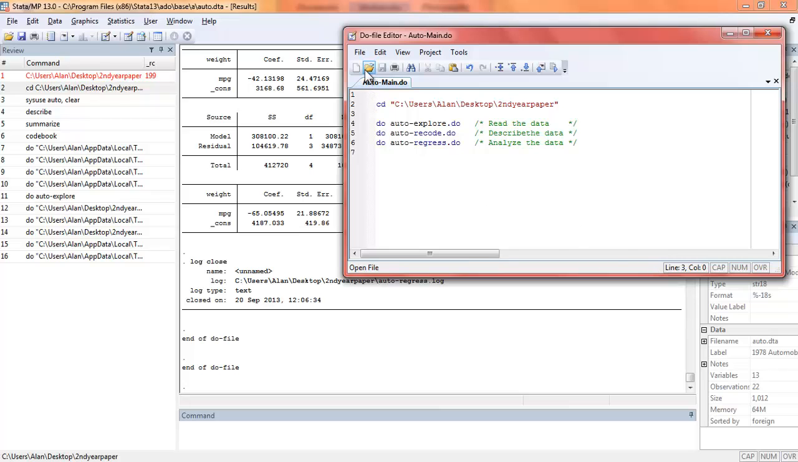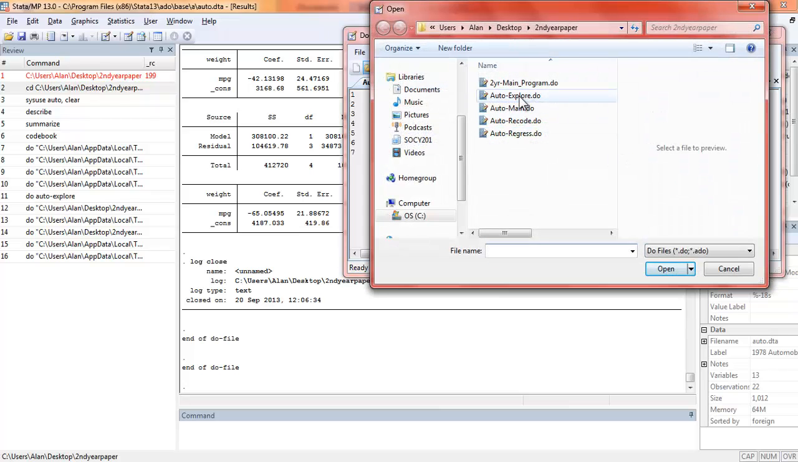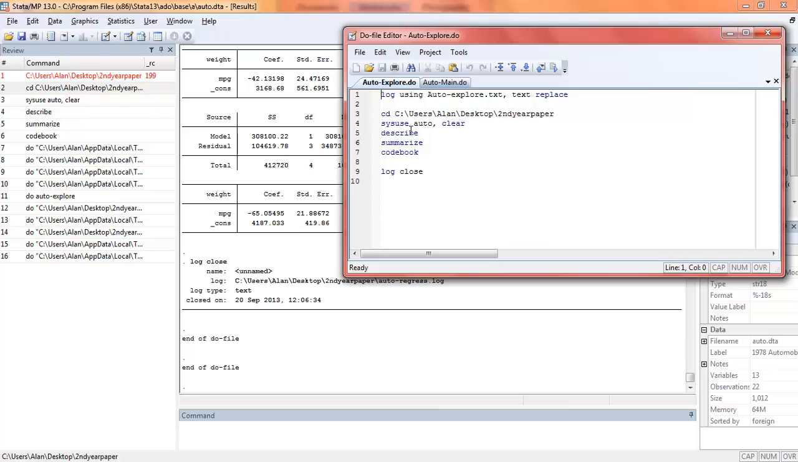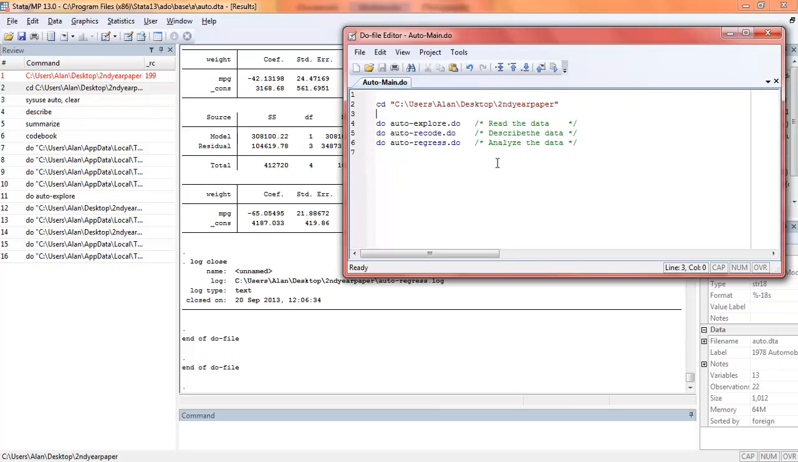One last little detail here. In my Explore program, I changed directories. I don't need that anymore, and I'm going to get rid of that so I don't have multiple references to changing directories. This way, if I decide to move this to a different computer, I only need to go into my main program file and change this particular line.